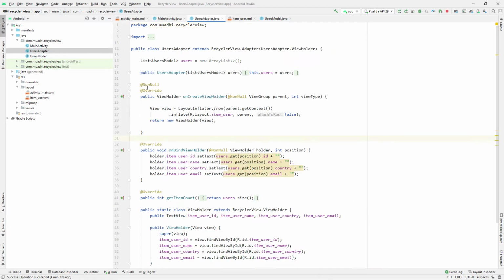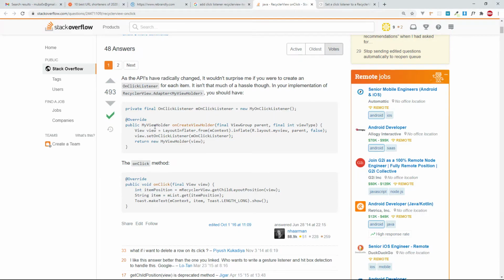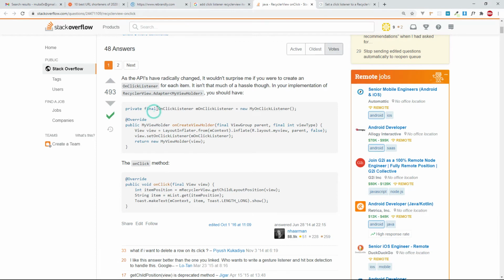Here is the users adapter, and you remember in the previous class we created this adapter together. So first of all, you have to create the click listener object. How do you create it? Just simply say private final. Making it final will keep it from fluctuating every time that you create a click listener.